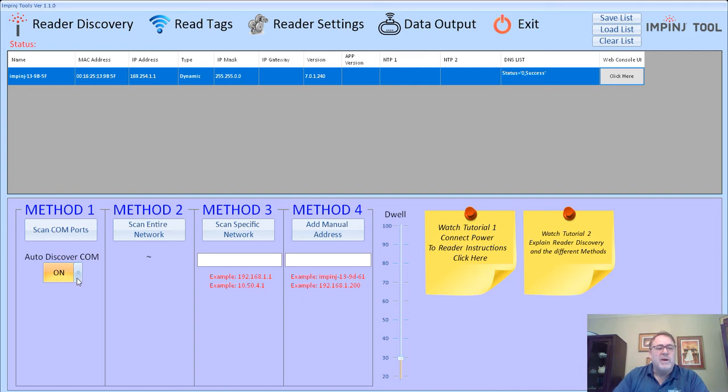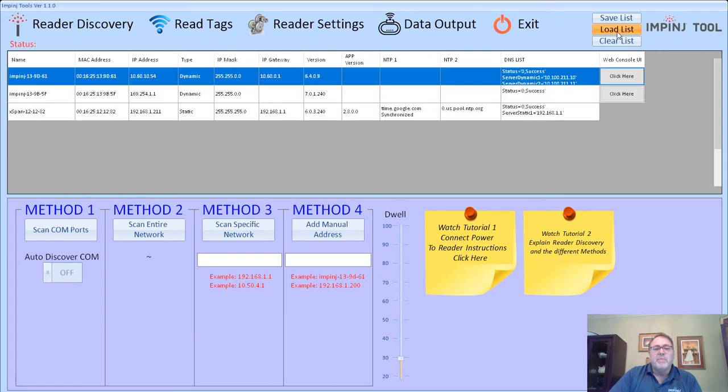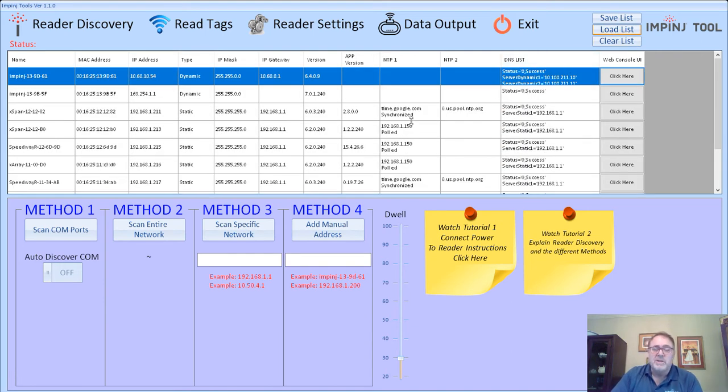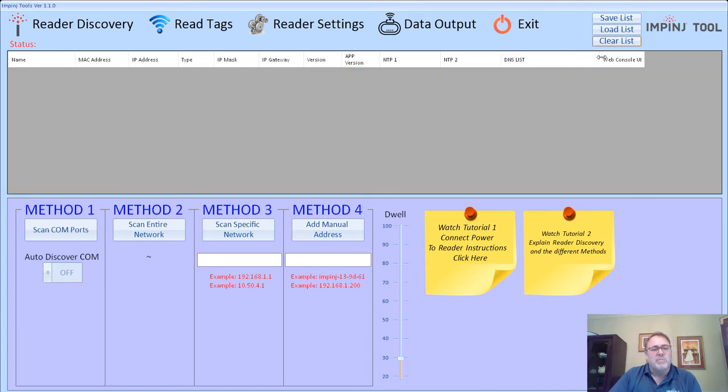So let's turn off Auto Discover. We know that it's going to find that reader, and you'll see up here there are save list, load list, and clear list. So once you get your list, you can actually save it. For example, if we clear this list and load it, you'll see that I've already done a discovery and I've already saved my list. But let's say we want to do some more discoveries.